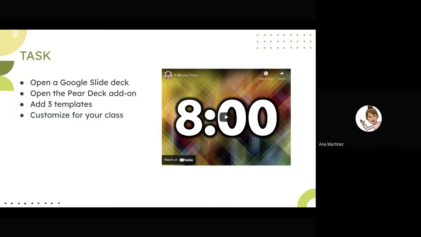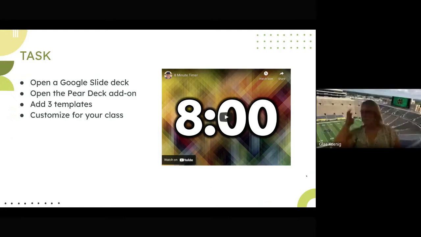If we have existing Google Slides, can we make it into a Pear Deck, or put Pear Deck over it? Yes, absolutely. Sorry, my camera was off. I apologize for that. Yes, absolutely.